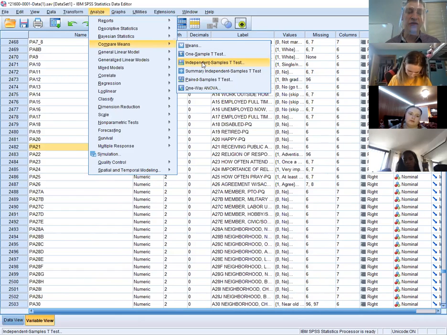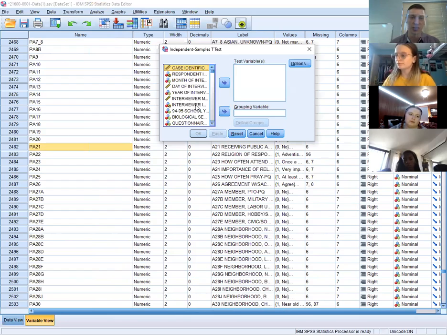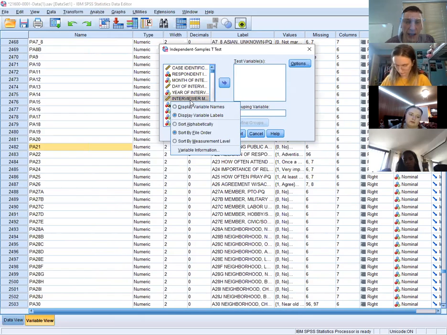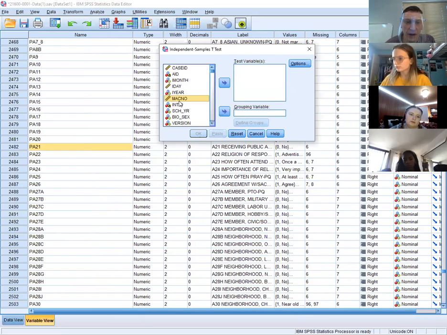the means from two different groups or two samples. It's not really two different samples. There's just an assumption that the parents receiving welfare did not have an impact on the kids' scores or each other's scores, so it's independent. Okay, so display variable names and sort alphabetically. So we want to put that PA21 variable into the grouping variable slot, PA21.